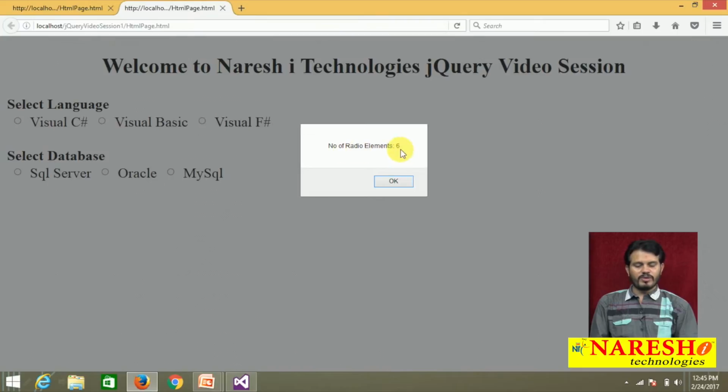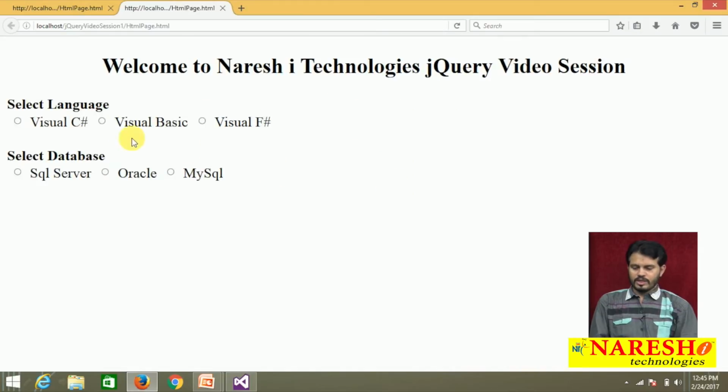we are counting the number of radio elements, 6, in the entire HTML document, not specific to one group, right? Now select Visual C#, I like it, yes. I have decided not Visual C#, I would like to work with Visual Basic language. Select Visual Basic, this is selected, and this is deselected. It means among these three languages, any one language option can be chosen by the user after specifying the group. In database, I want to work with SQL Server, select SQL Server, yes, selected. No, I don't want to work with SQL Server, work with MySQL, select MySQL, it is selected.